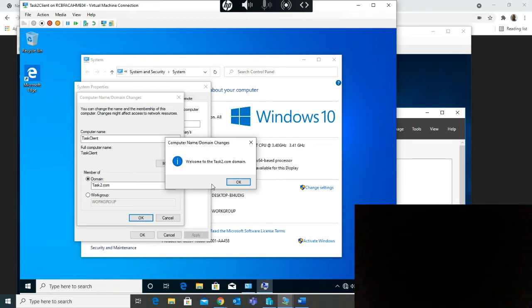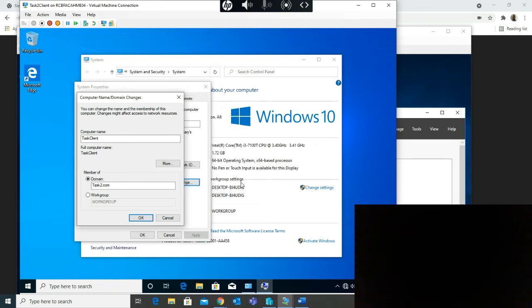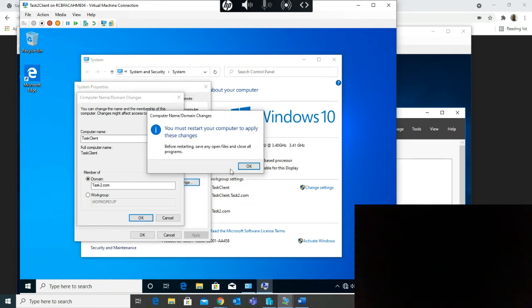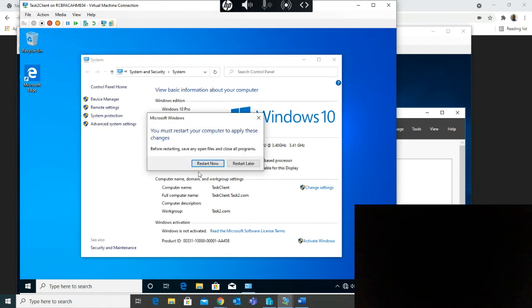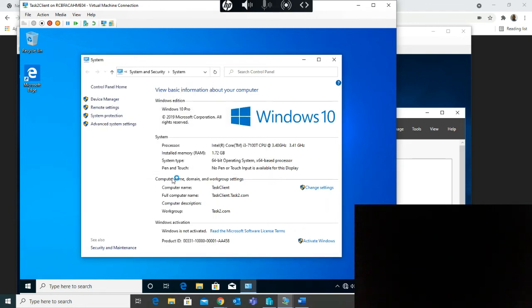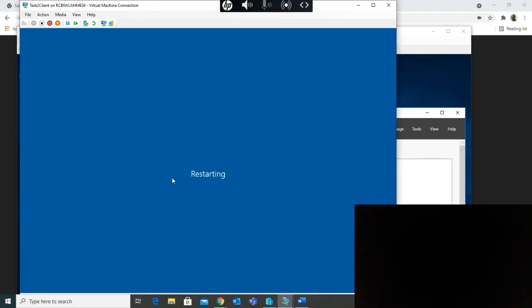Welcome to the task 2 domain. So our computer has been joined. Before restarting, you can save any open files and close all. We need to restart so that the changes can be implemented. Okay, restart now. So it will restart the computer.